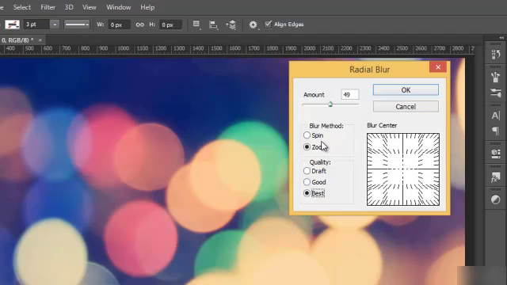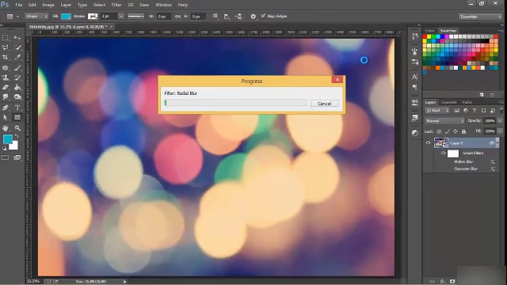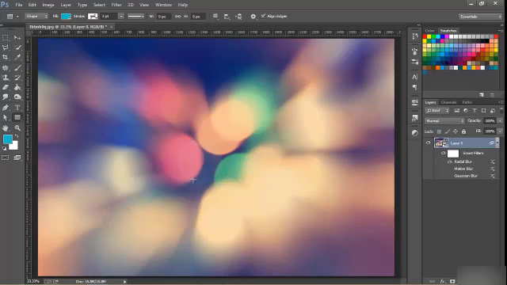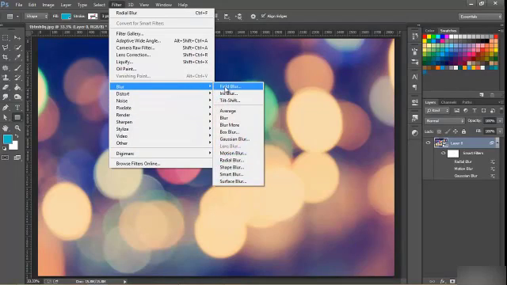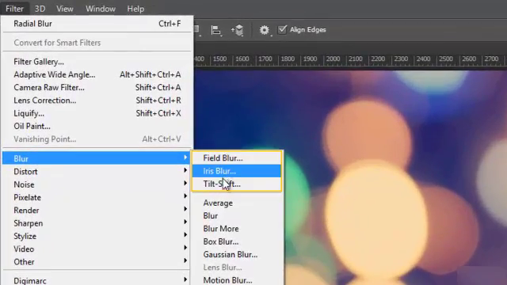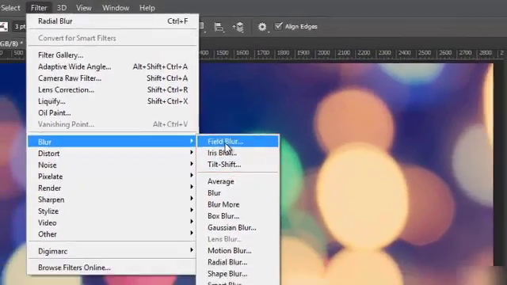Click on the best only. Click on zoom. Now increase the amount or decrease the amount to see the effect. Now click on OK. You can see the effect. Okay, so just deselect it. So we have checked radial blur, motion blur, Gaussian blur. Now let's check these three: field blur, iris blur and tilt shift.